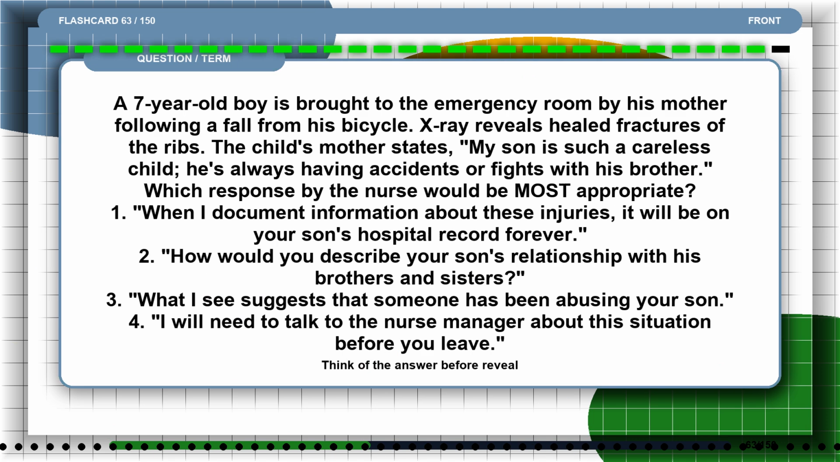Flashcard 63. A 7-year-old boy is brought to the emergency room by his mother following a fall from his bicycle. X-ray reveals healed fractures of the ribs. The child's mother states, "My son is such a careless child. He's always having accidents or fights with his brother." Which response by the nurse would be most appropriate?